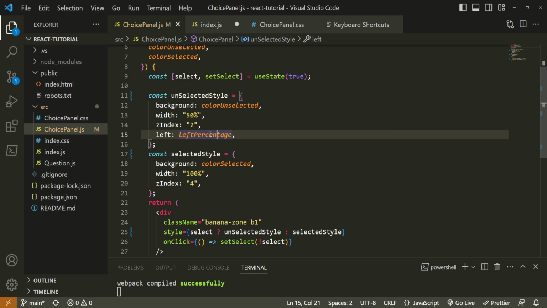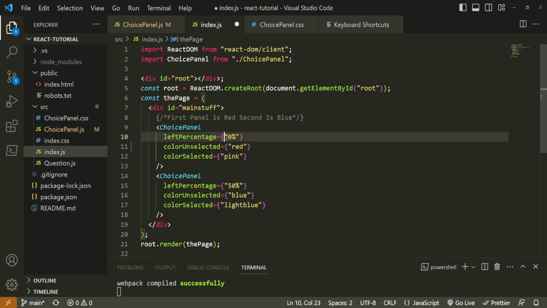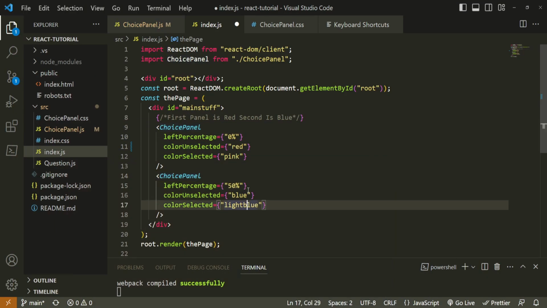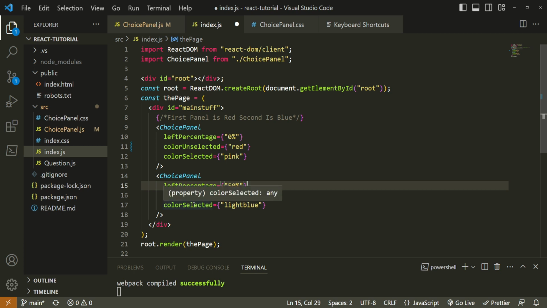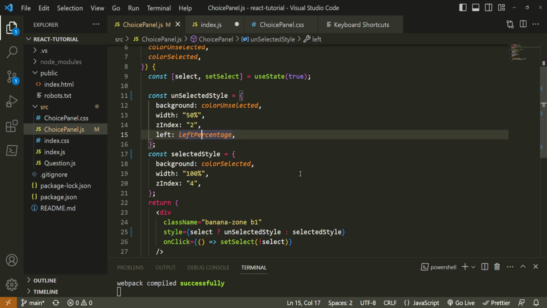And then also left percentage. Because you want one on the left side and one on the right side. I'm sure there were many ways to do this, but I just passed 0% for the red, and then 50% for the other one, which I guess means 50% of the screen over, for the blue one. And then there we go. We got 100%. And then the color selected and unselected. I guess you just pass these in.